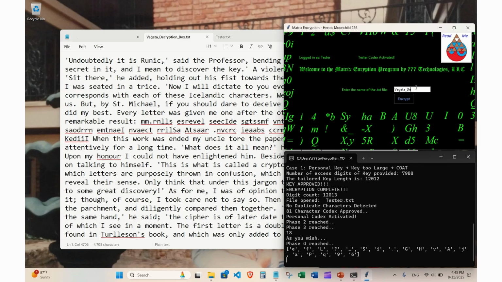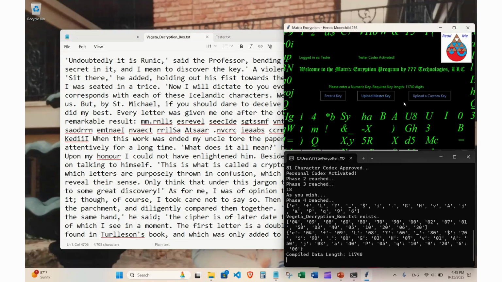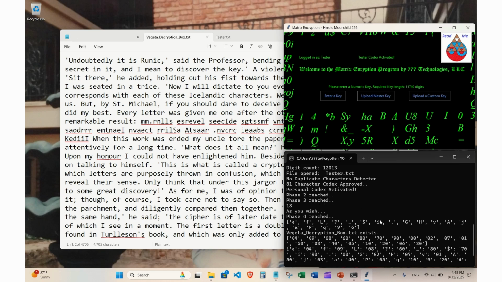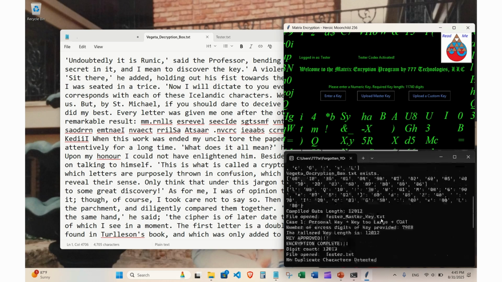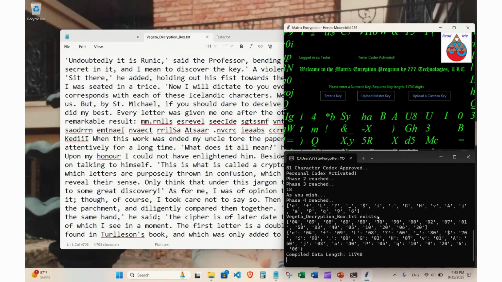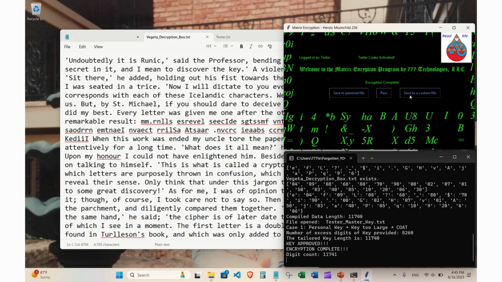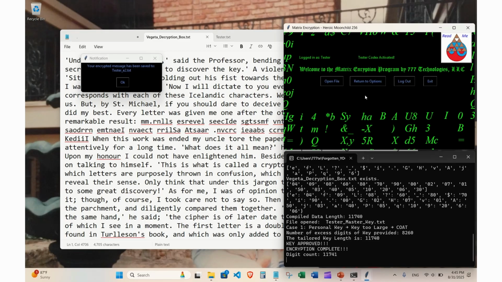And we want to encrypt the same file, Vegeta Decryption Box. Encrypt. This time we need an 11,740 digit key, because remember last time it was 12,012. And of course, the 2-digit assignments are different. And we're going to save this to tester E2 save.